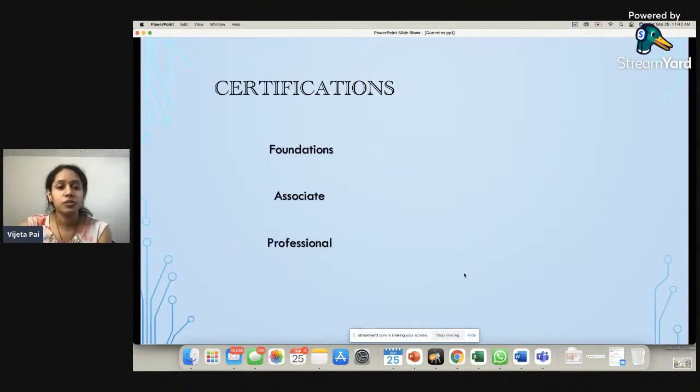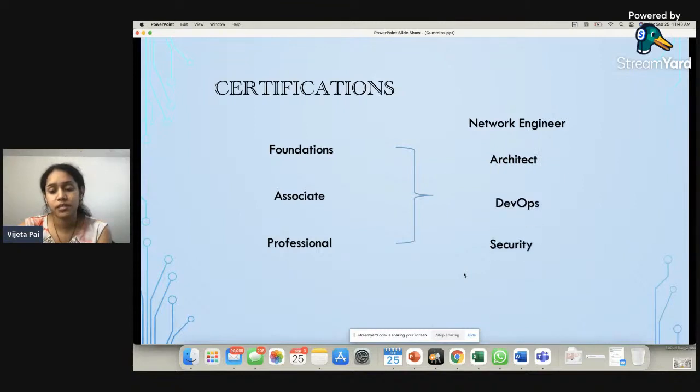For certifications, you have foundation, associate, and professional. For foundation, there's just one course at the moment. It is called the Google Digital Leader Cloud Certification. But for associate, you have the Associate Cloud Engineer certification. Similarly, for professional, you have network engineer, architect, DevOps, security, machine learning, developer, and it keeps growing. The list is ever exhausting.